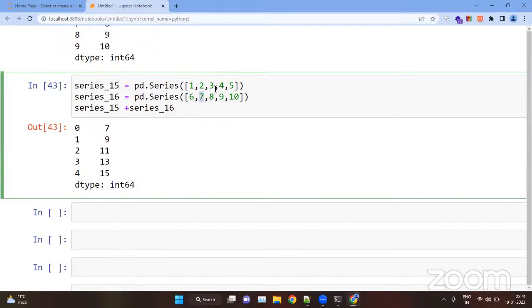Okay, so we can add the series here. 6 plus 1, 7. 7 plus 2, 9. 8 plus 3, we have 11. 4 plus 9, we have 13. And 5 plus 10, we have 15. So this is how you can add series.